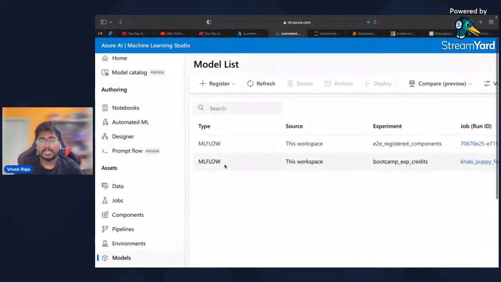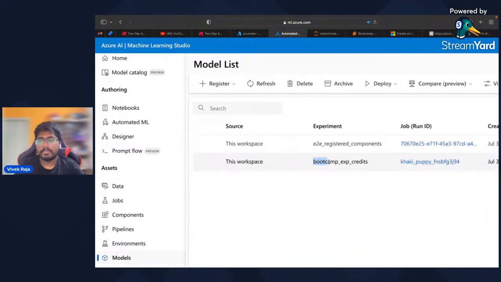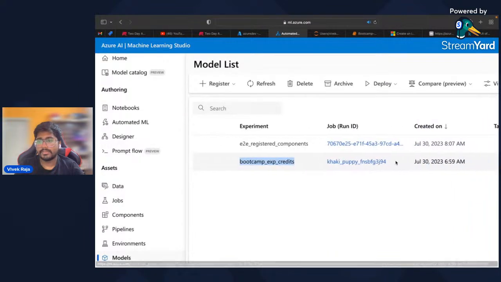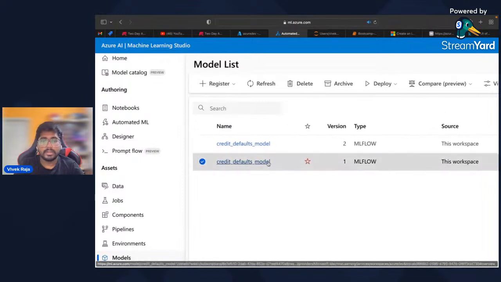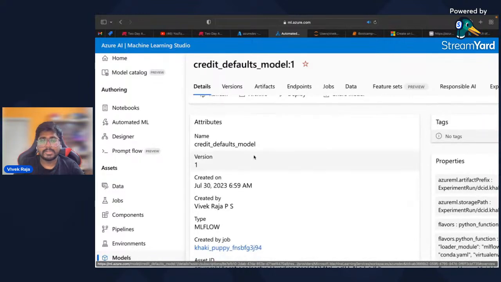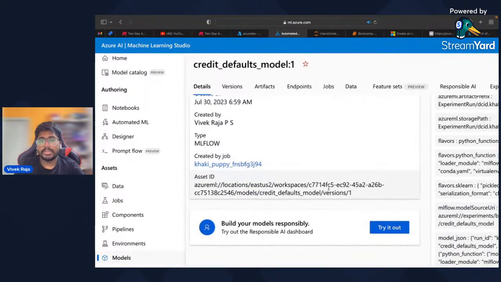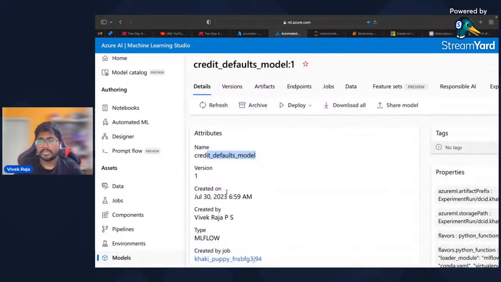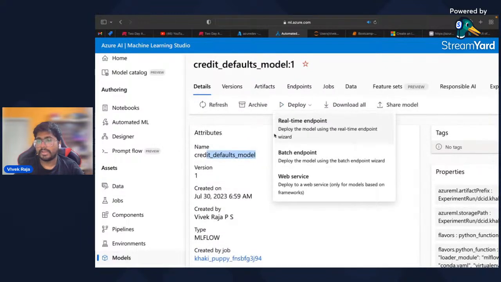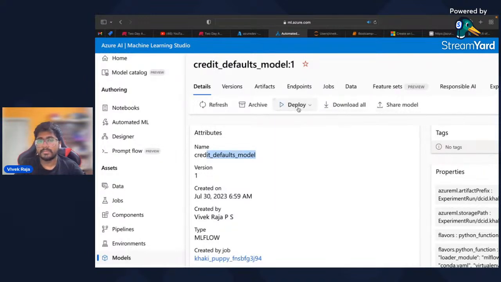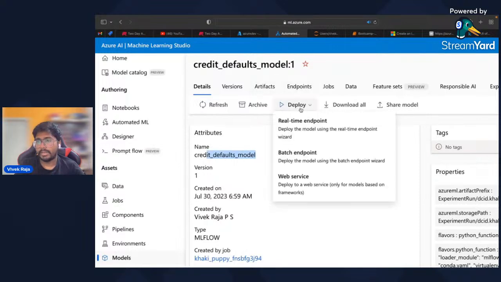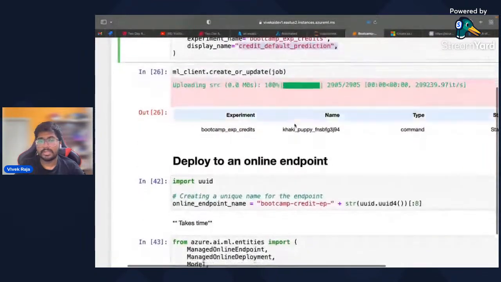The model list has Bootcamp underscore EXP underscore credits, which I ran today morning. And if you go and see, the name of the model is credits defaults model, and it's located in some asset ID. So you could go ahead and deploy it right away with this deploy, but I'm also going to show you the programmatic way of doing it. You can create an endpoint right away if you want, but let's do it code-wise because it's just one click away.